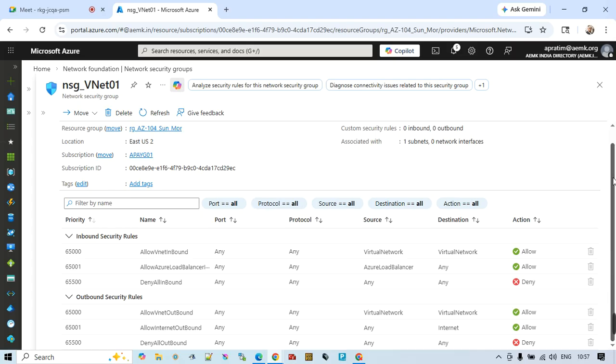If you look at the 3 default inbound security rules, there are 2 allow rules and 1 deny rule. Similarly, if you look at the 3 default outbound security rules, there are 2 allow rules and 1 deny rule. Now let us see what those allow rules and deny rules are telling. In the inbound security rules, the first allow rule is allow VNet inbound. This is just a name. You can give any name.